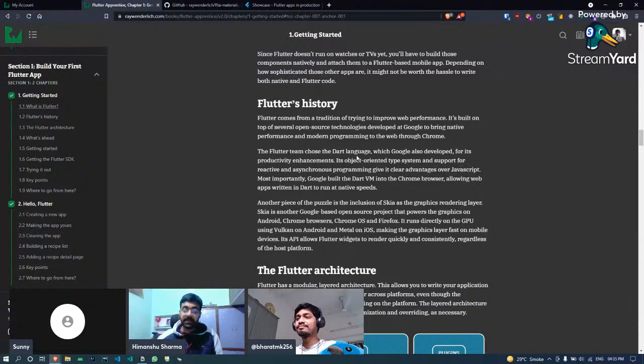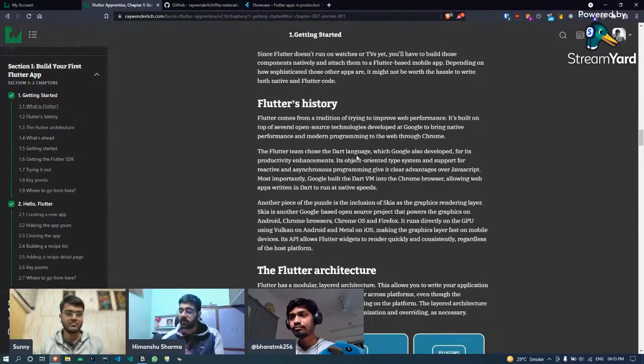And also, the main thing is the graphic rendering is built over the Skia engine. Skia is another Google-based open source project that powers the graphics acceleration of Android, the Chrome browser, and other browsers, Firefox too.